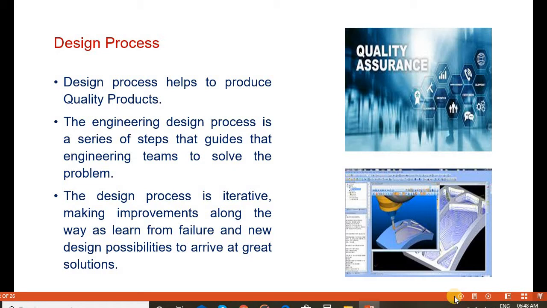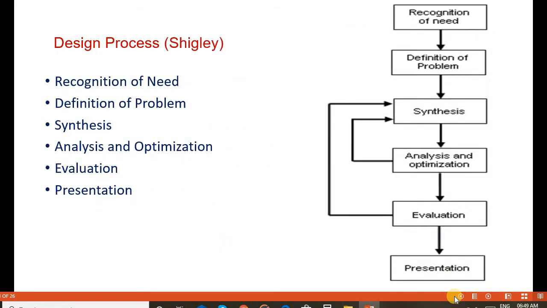Basically the design process is iterative. It makes a lot of improvements along with learning from failures. From the failure of products, we can learn a lot of improvement aspects. And also, we can get new design possibilities and great solutions. The design process is defined by Shigley, so it's called the Shigley design process.